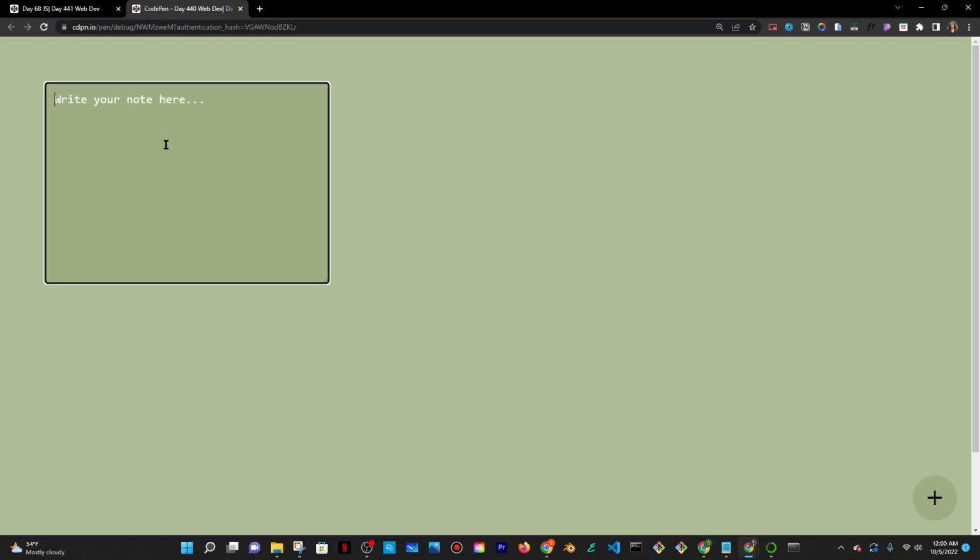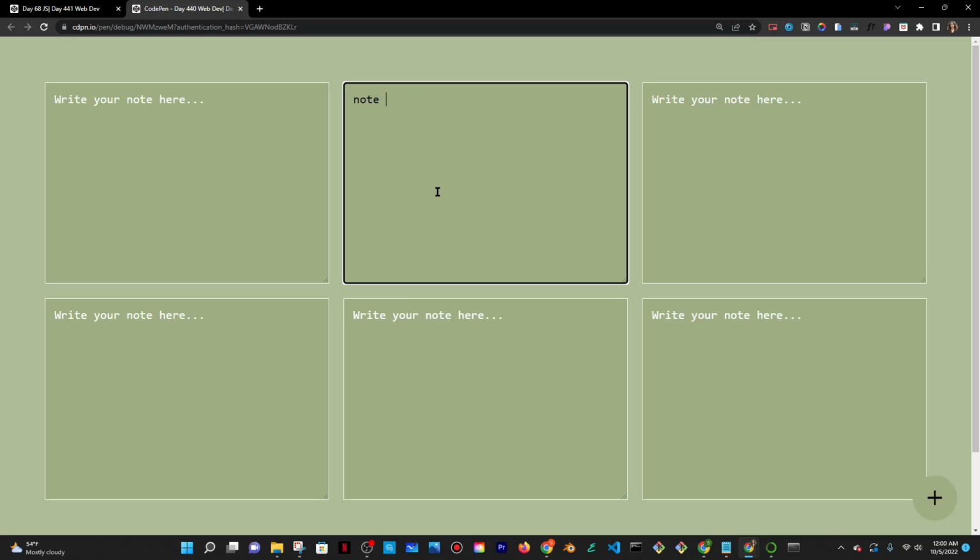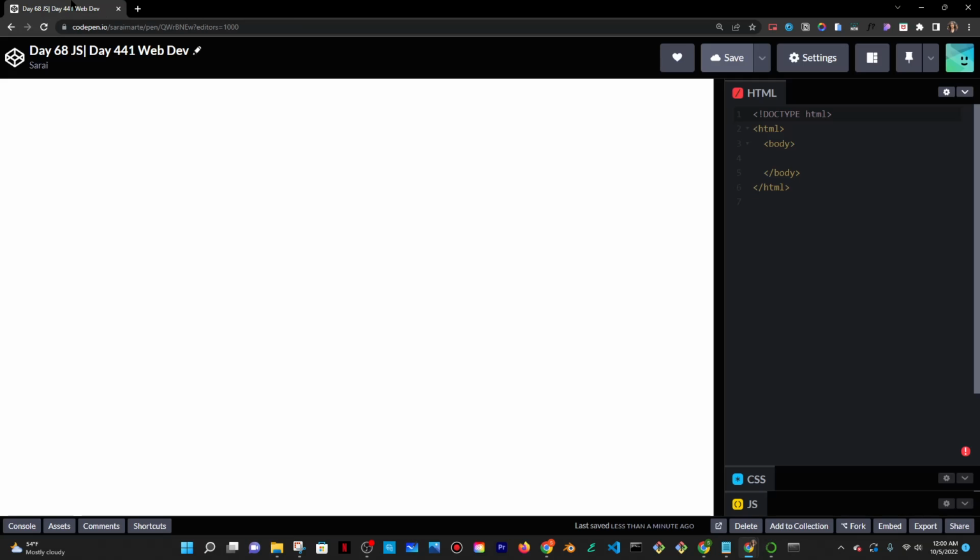Today I'm going to make a simple note-taking app where you can write your note and then you can add a note, and it's going to look something like this. So I'm going to go here and first add my container. So I'll do a div, give it a class container.